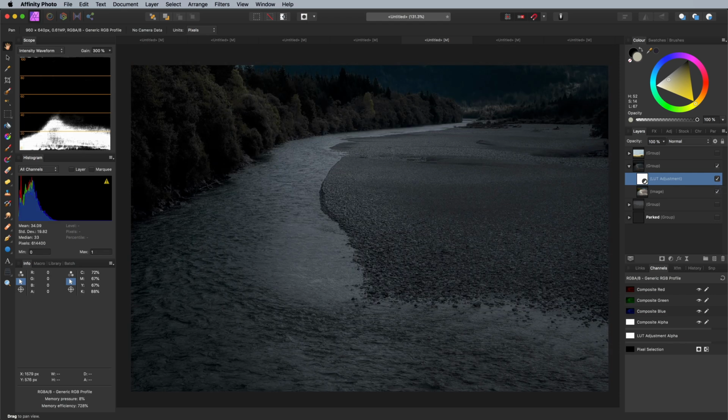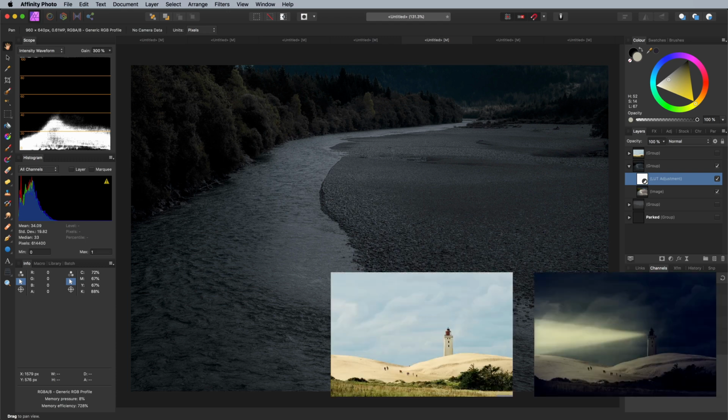Depending on your image, the results may vary, but most of the time, this Lut adjustment is a good base for further adjustments. I hope you liked this video and keep watching for some additional tips and inspiration.